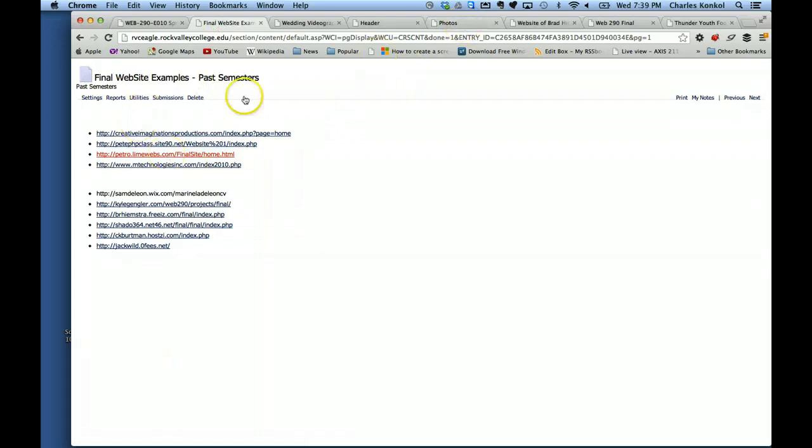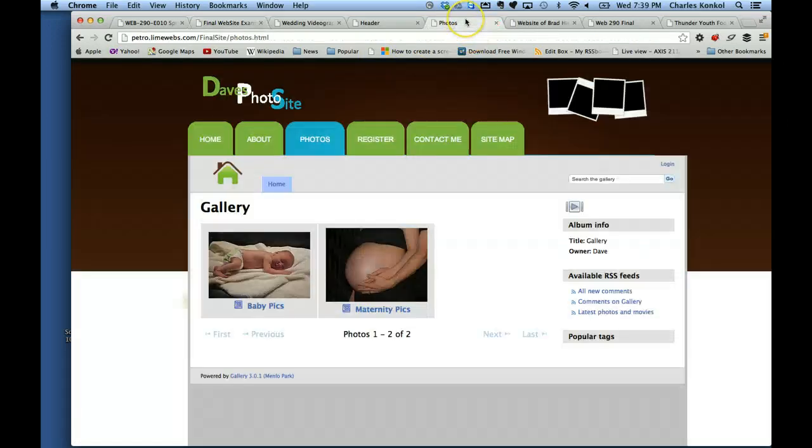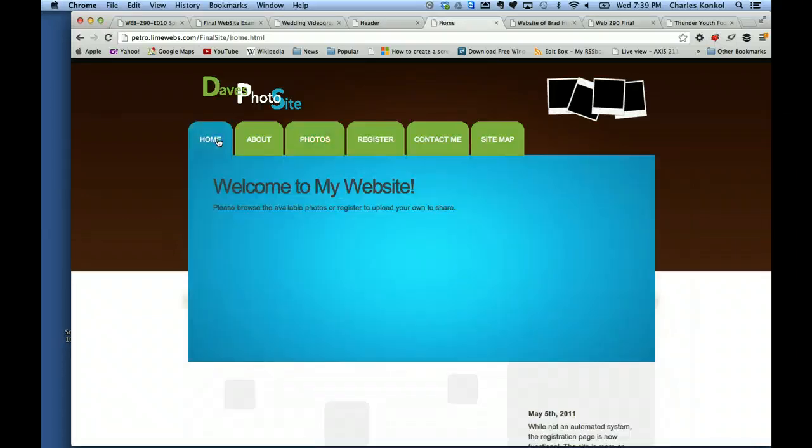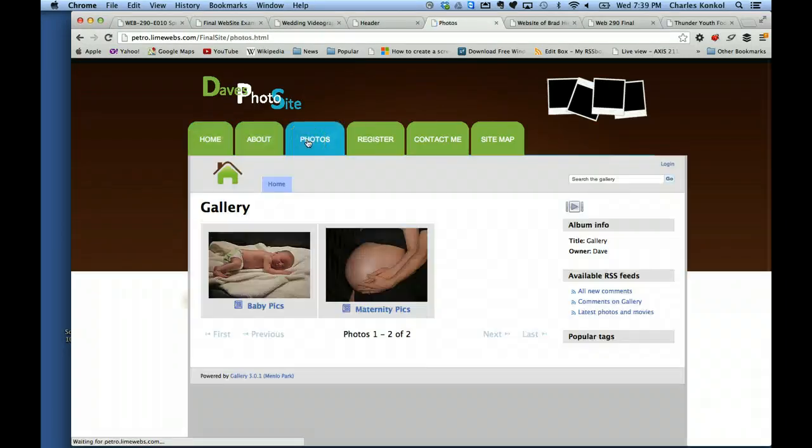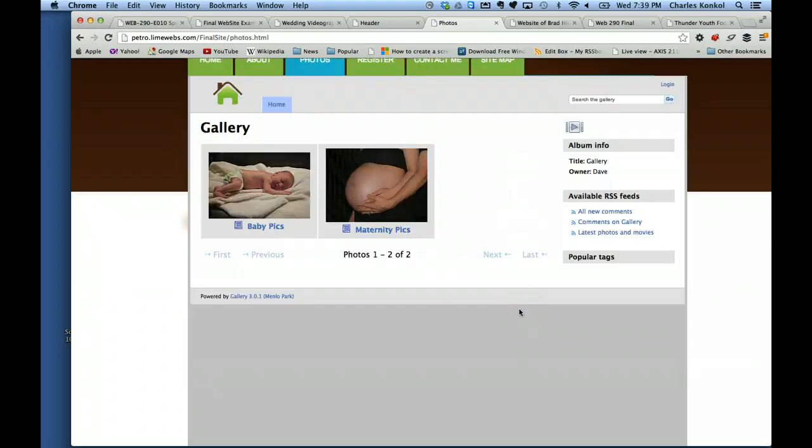The next one was, I believe, in photos. No, I'm not going to go back to this page. I'll just go click on these tabs so you can see them. The photos, this student recently had a baby right before the final, so he included some really new pictures of their brand new baby on their site. And so this is a real simple tab created site.